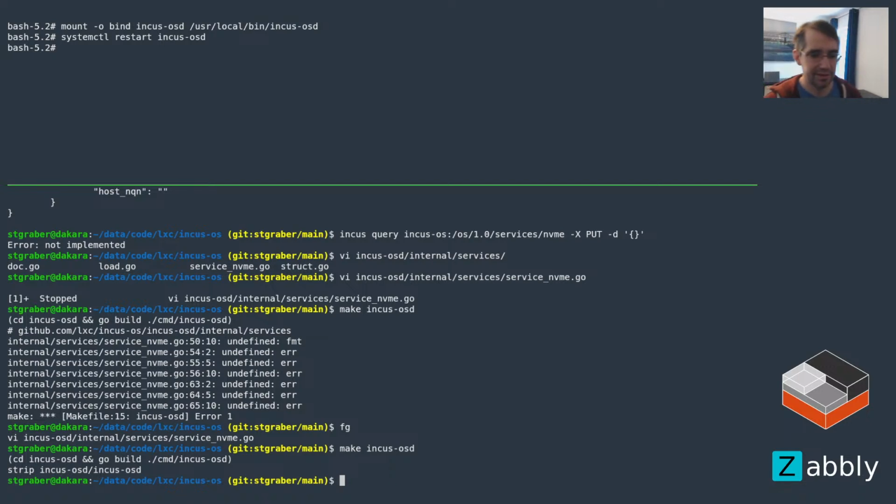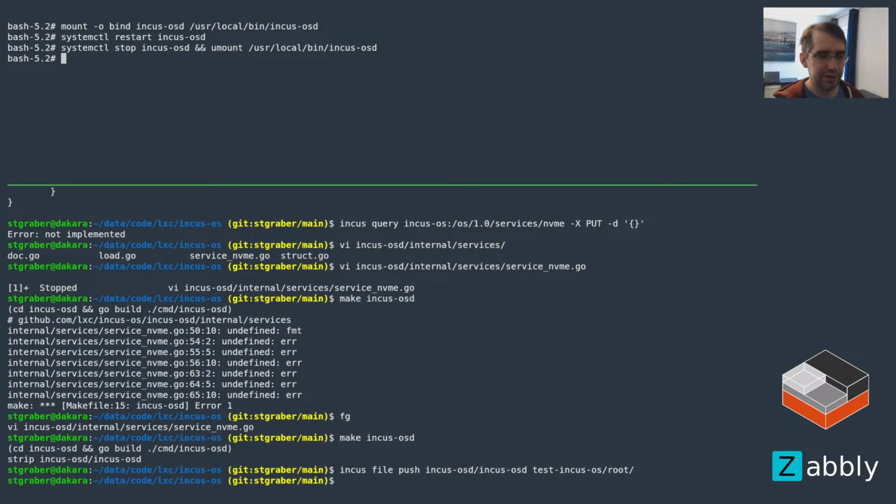All right. So we've got the new binary. Let's go and do the usual dance now. So we need to stop IncusOS and we need to mount the binary there. Then we can push the new binary and then bind mount IncusOS to user local bin, and start the service back up.